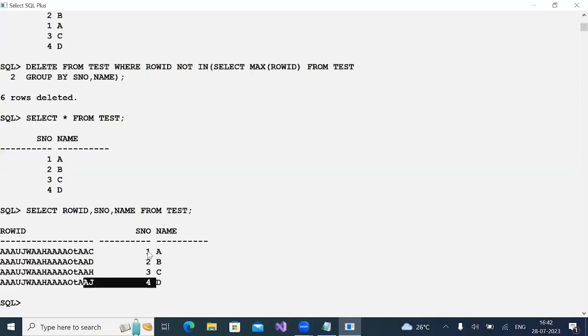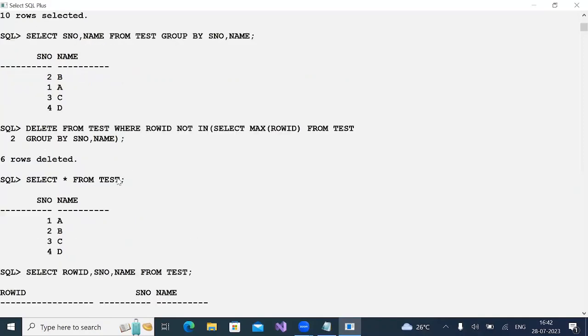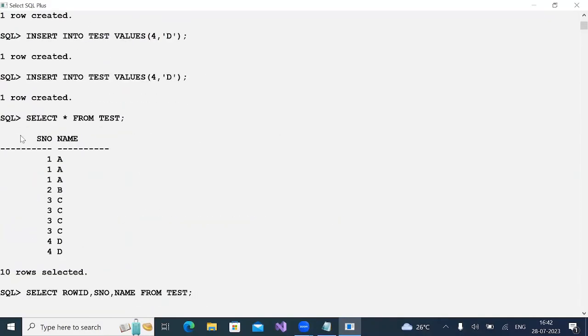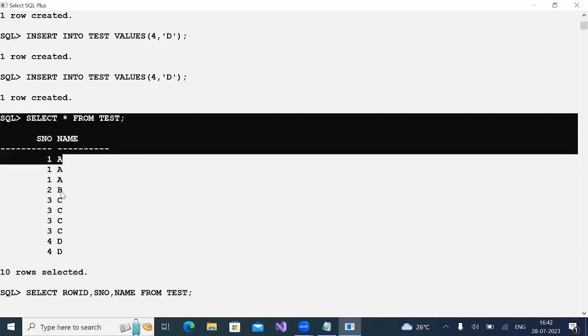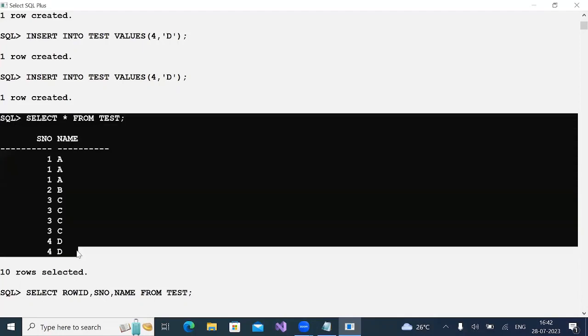In duplicates, whether the serial number and name are the same or different, it does not matter. Based on this row ID, your duplicates can be deleted. Understand now? Okay, this is the row ID advantage.